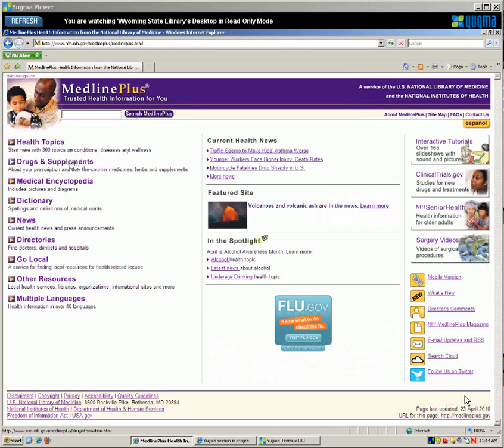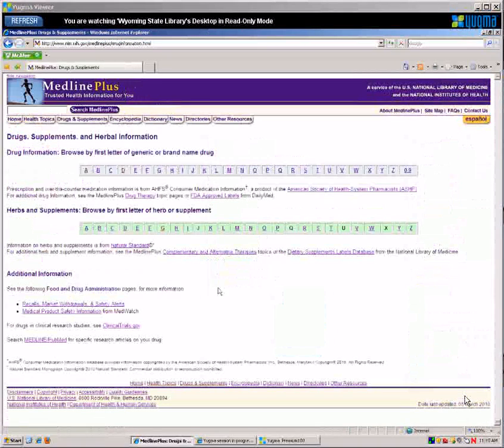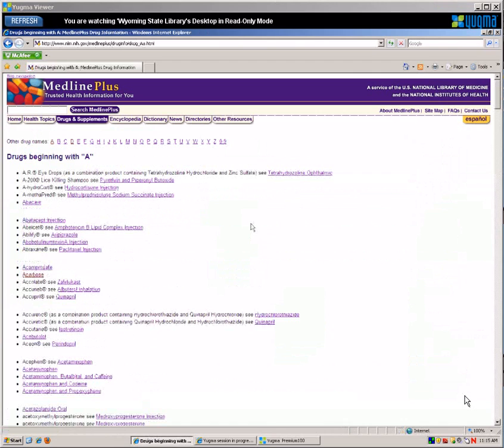A lot of times we have folks coming in looking for information about prescription drugs or supplements, and complementary care is gaining more and more ground, so folks are looking for more and more supplement information. If they've got a prescription in hand or name of a drug that they'd like to look for, you just use this alphabetical listing here and come in and select from the list.